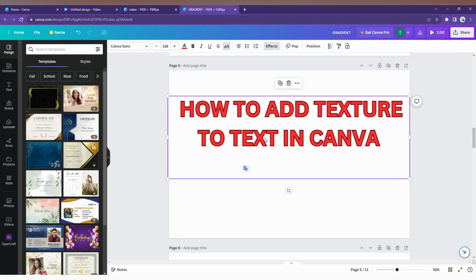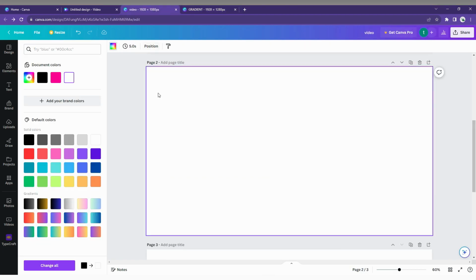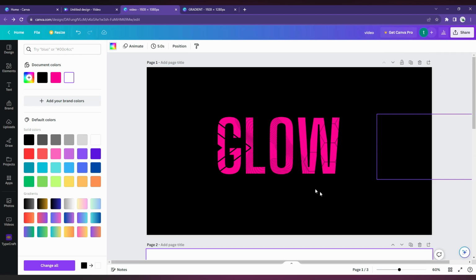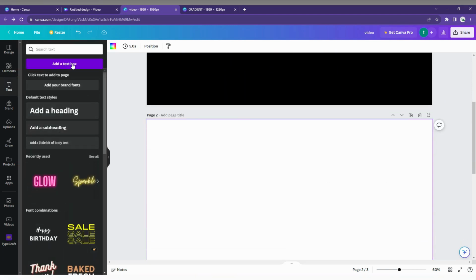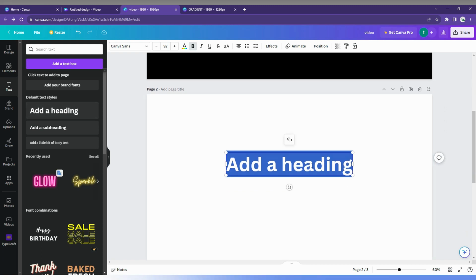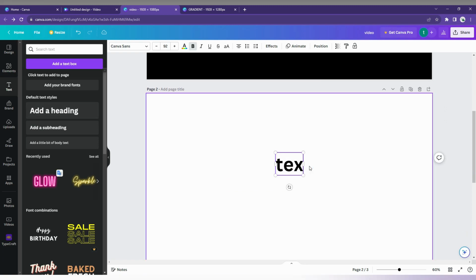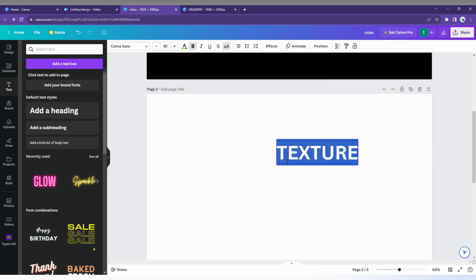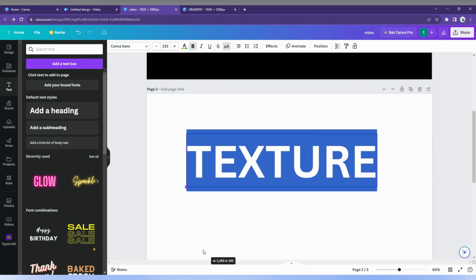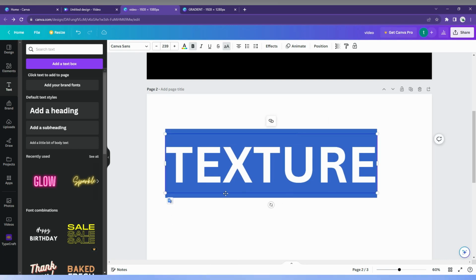So how to add texture to the text in Canva, and simple with some conditions. First of all, you can make a texture text like this. We just insert a text here. We're going to type "texture", and change the letter spacing so it looks like this. And you just need to make it bigger like this.